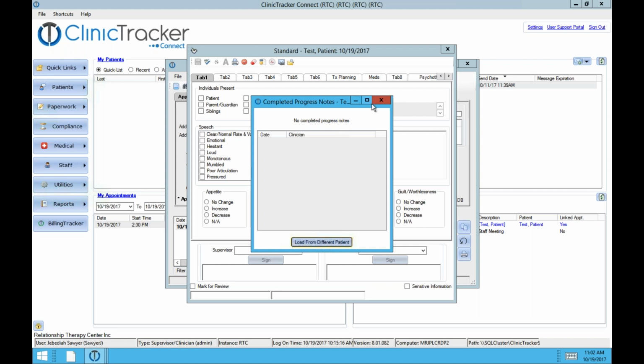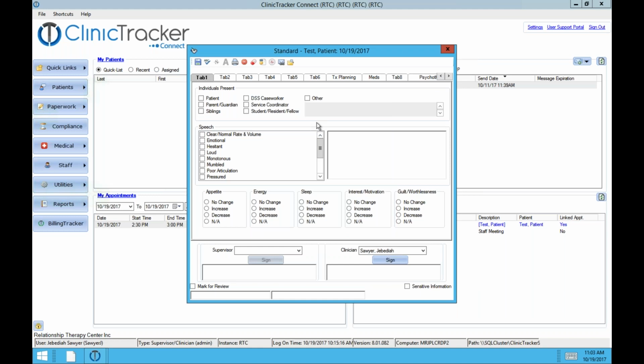I would just really caution you when you're loading from a different patient, because I've seen where people have not changed the client's name. So I just want to throw that out there as a caution. They're disabling that option for loading from a different patient or copying. We can eliminate the option to copy, but not load from a different patient.